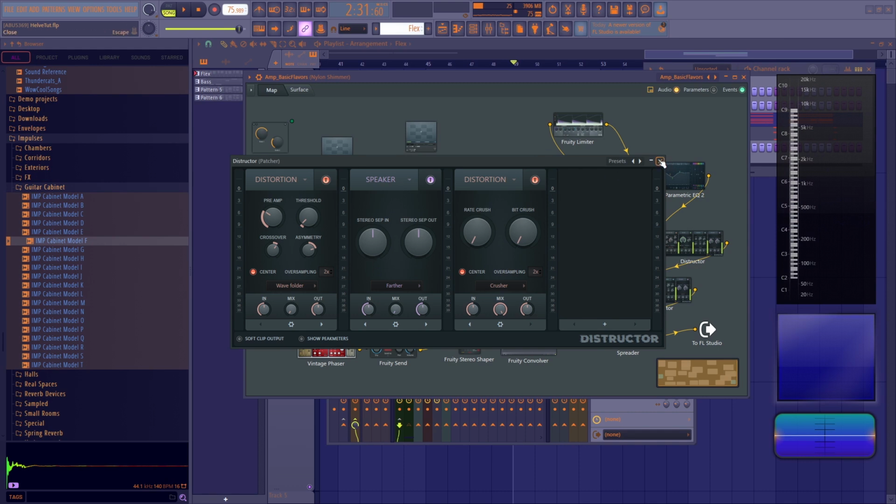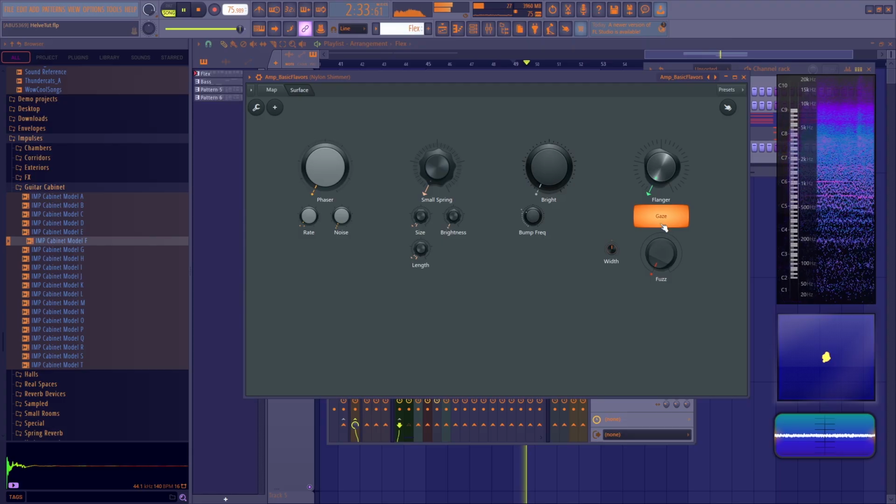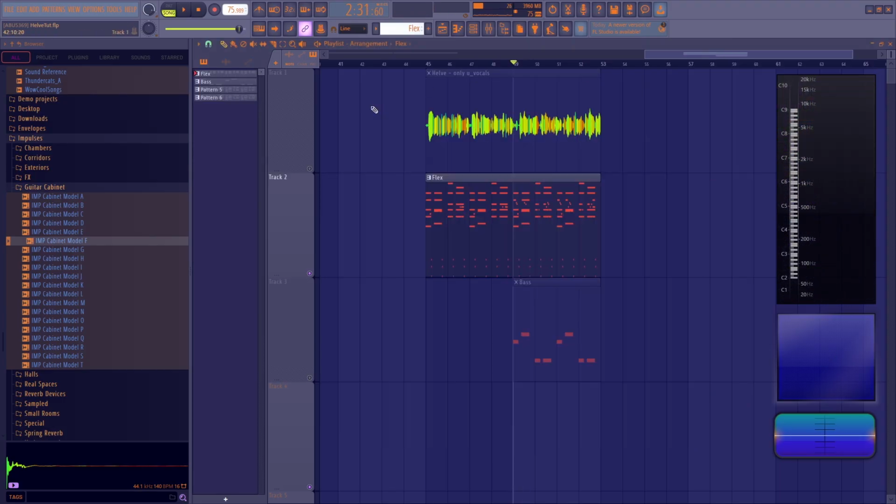Then I just have two destructors. One of them controls these knobs, which might sound like ass, but if you could put it in context with some other stuff.